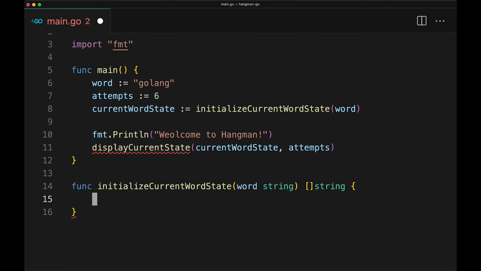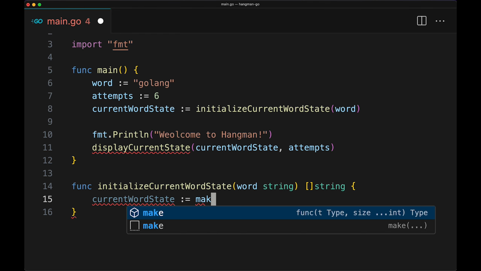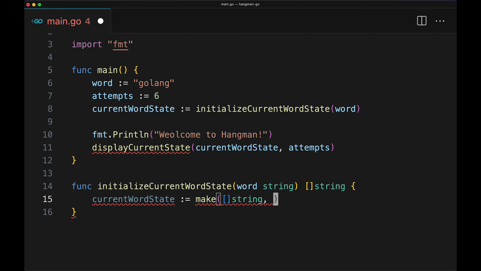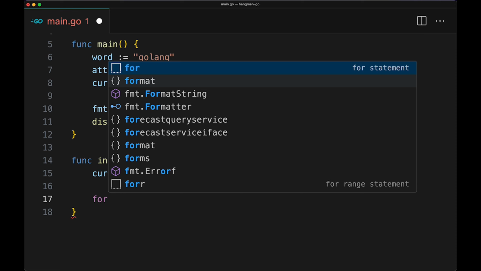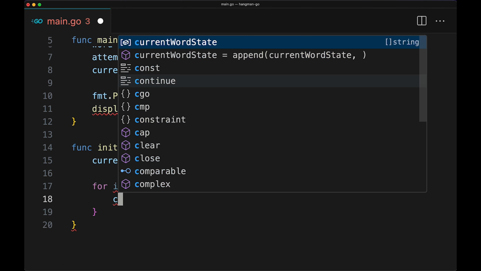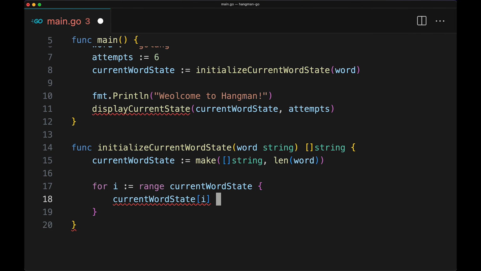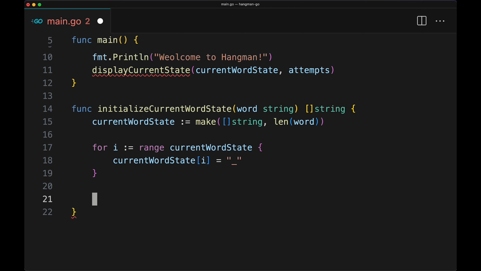We create a variable and call it currentWordState. We set that to be make string slice and the length of the word. So len(word). We'll create a slice with the same length as the word, and we will now fill this slice with underscores. For i, set that to be range currentWordState. And inside the loop, currentWordState at the index i, we set that to be equal to underscore. And then at the end of the function, we will just return the slice. So return currentWordState.